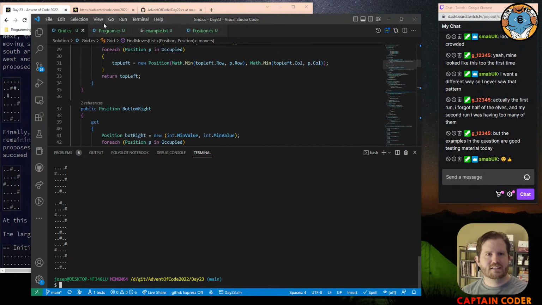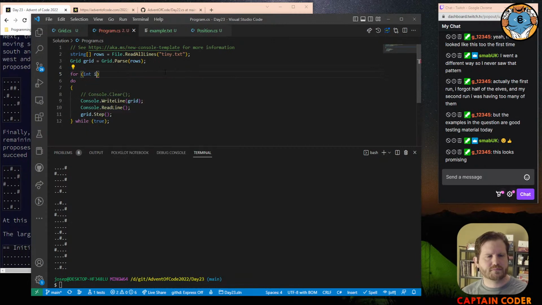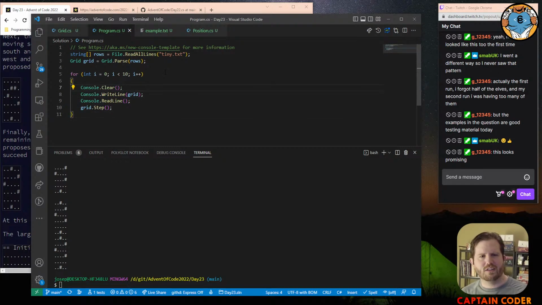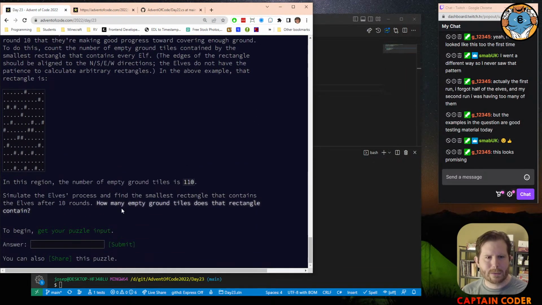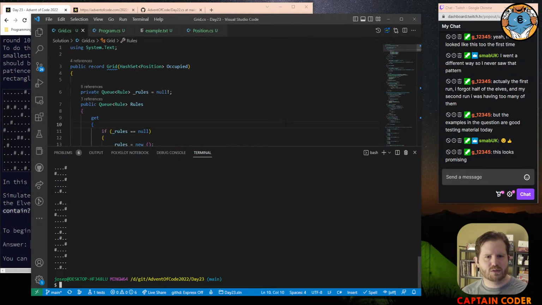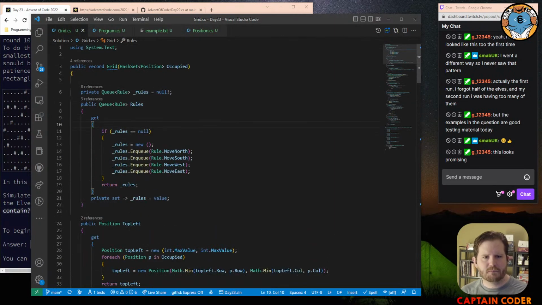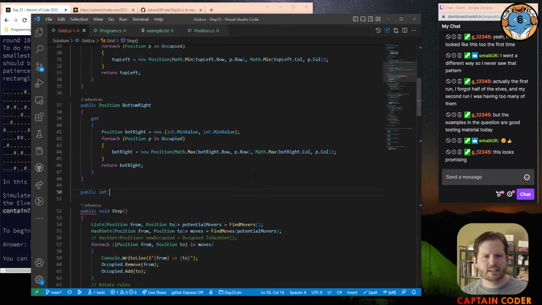We need to go 10 times: for i less than 10, i plus plus. Go 10 times. And then we need to calculate the number of empty squares, right? How many empty ground tiles does the rectangle contain? So real quick, let's add that in here. Public int empty tiles.